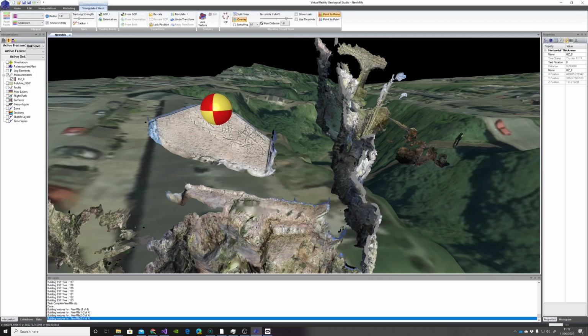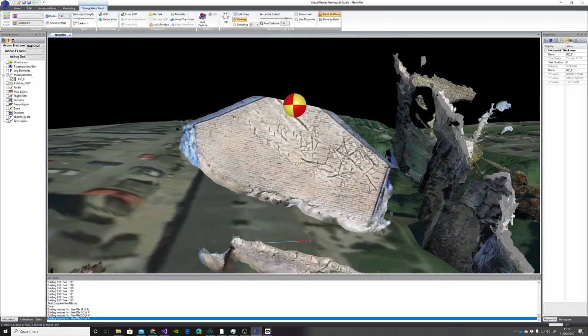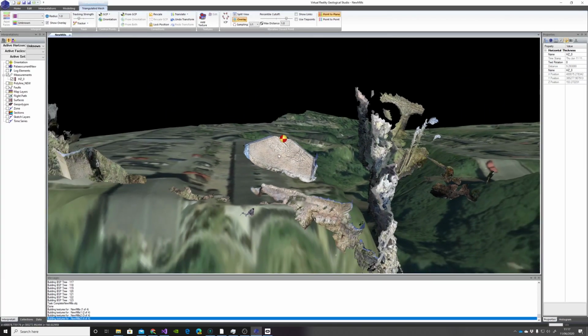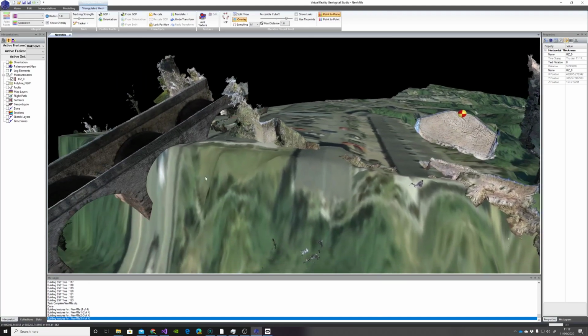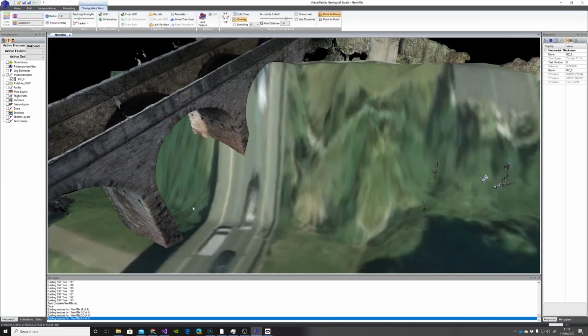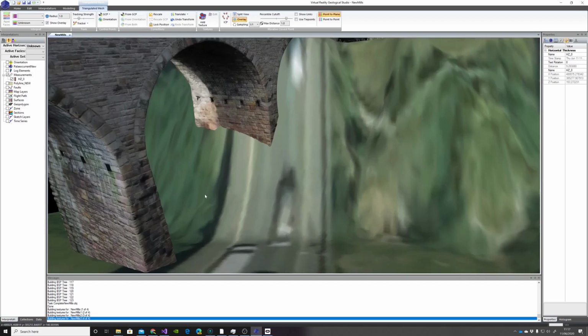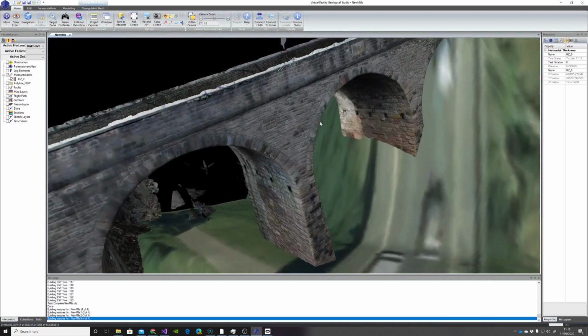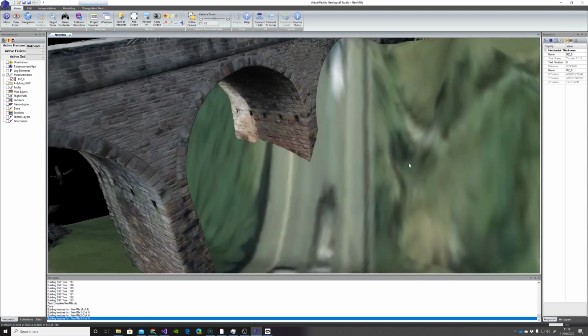Give it a moment to reprocess data, and there we go. We've now got our model rescaled to be hopefully the correct size. The next thing to fix is the orientation. So we need to find things that are likely to be vertical or horizontal.